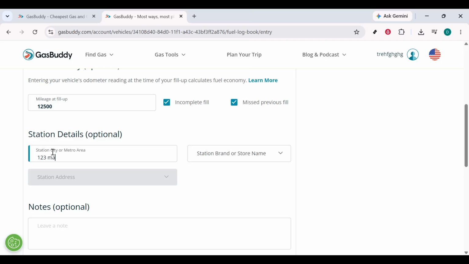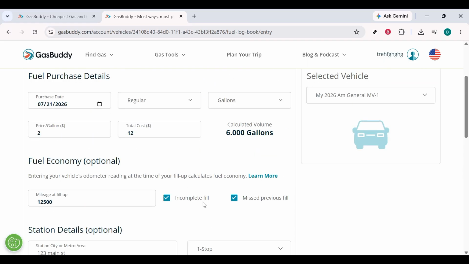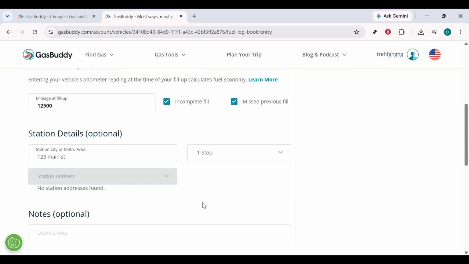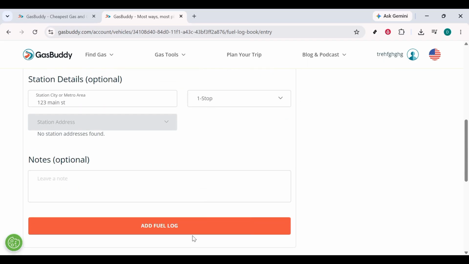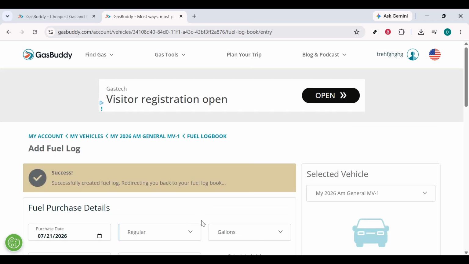Additionally, GasBuddy gives you the option to enter some extra information, like the station city and station address. You can even add a note about the fill-up if there's anything specific you'd like to remember, such as a change in your usual route, or a different gas station brand you decided to try out. Once you've filled in all the necessary details and any optional information you find relevant, simply click Add Fuel Log to save your entry. And there you have it.